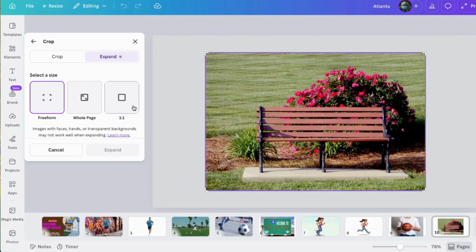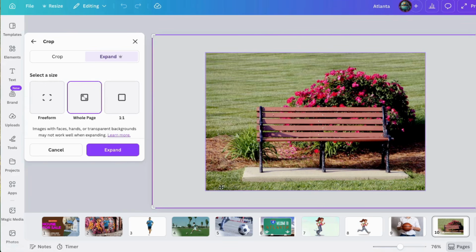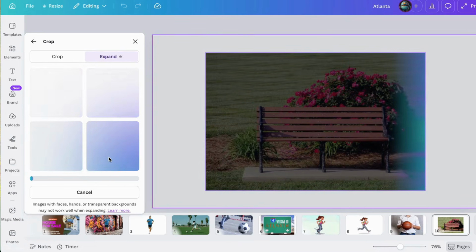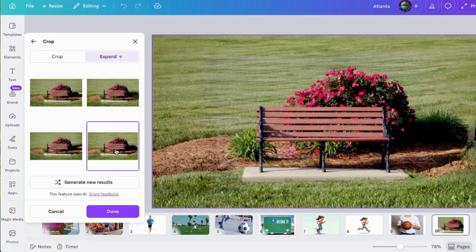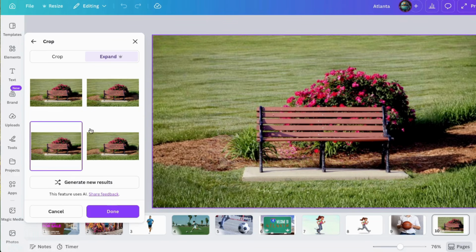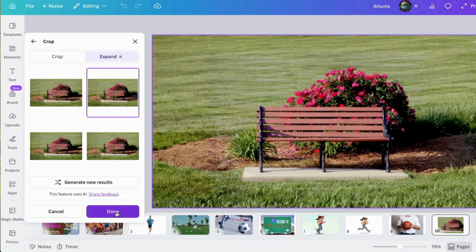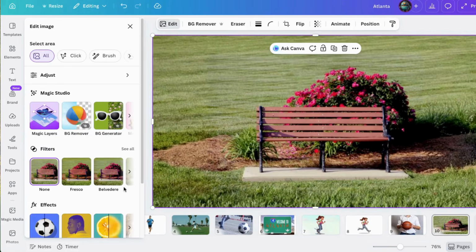Now you've got choices. I'm gonna do the whole page. So now it's gonna fill this whole page based on this image here. So let's expand it. And now all this blank space will be filled in. Okay, there you go. And now you see you have 4 different ones to choose from. Each one's a little bit different, so I think I'll choose that one. Then click Done. And there you go.